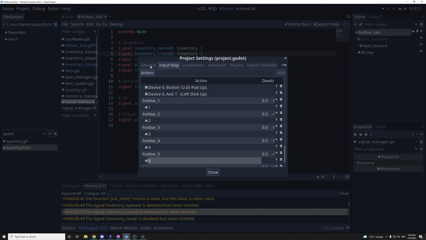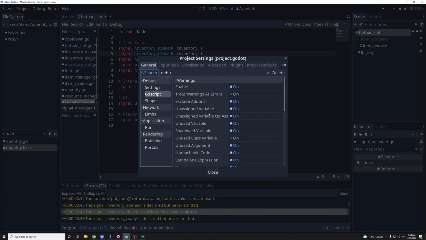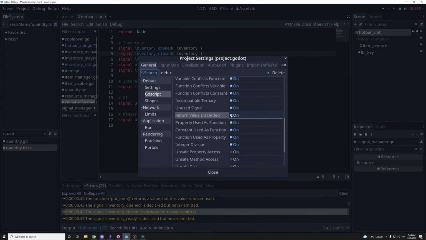So I'm gonna go in project settings, general, debug GDScript here, and if we go down a little bit, we should see return value discarded and unused signal. I'm gonna uncheck those two.